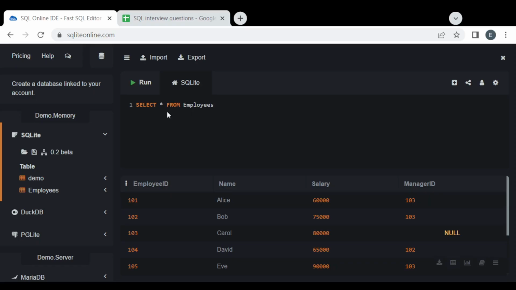To solve this problem, we have to find out the manager's salary, right? So we can use a self join. We can join the same table again to find the manager's salary. Once we find the manager's salary, we can use a where condition to filter the records where the employee salary is more than the manager salary. So that's the thing we are going to do.